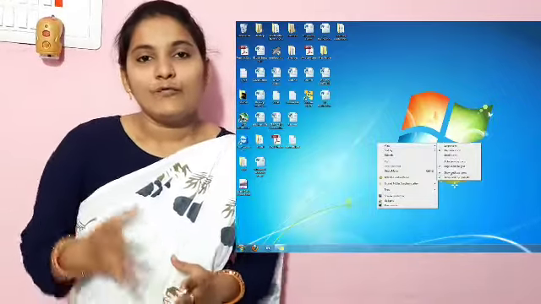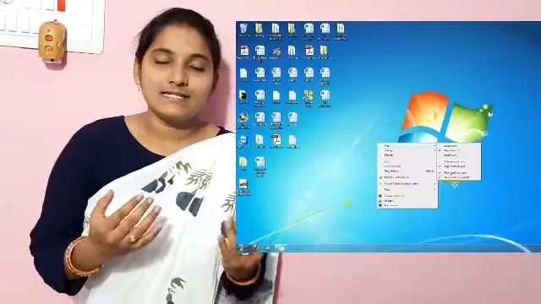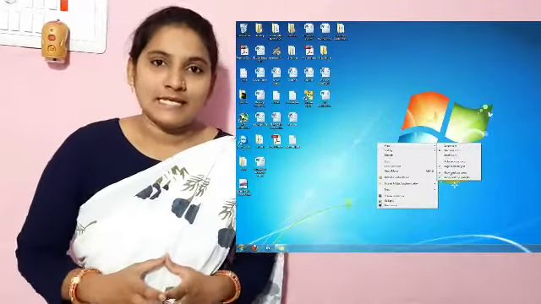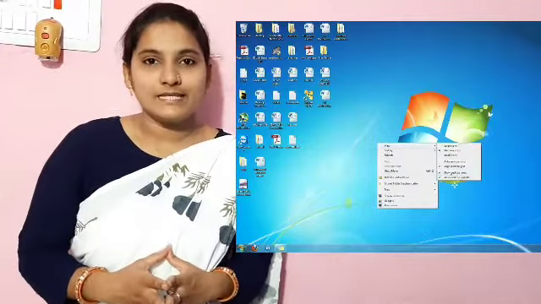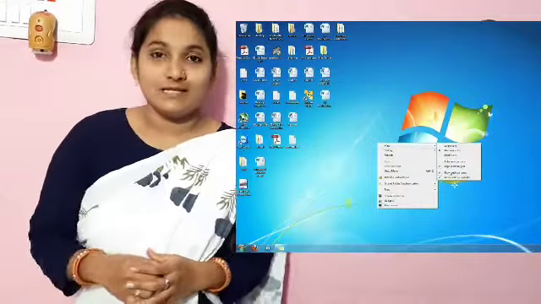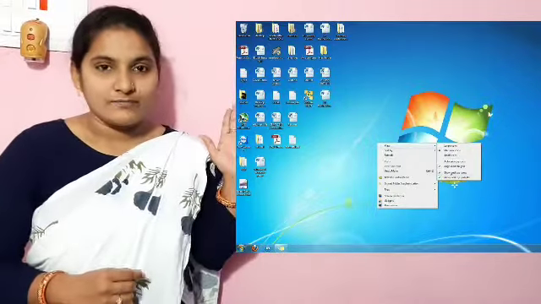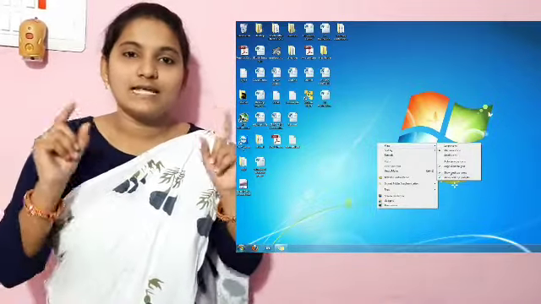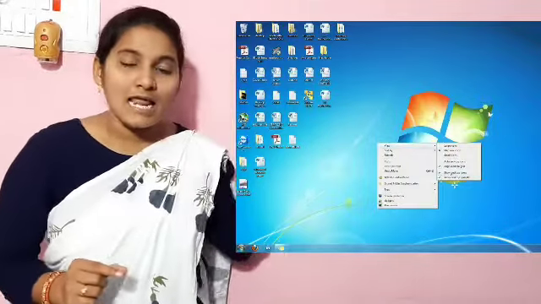Desktop is the first screen after loading the OS. It will come to the blue screen. That is the desktop. On the desktop we see graphical images or small pictures. That is the icons. We have to call them icons.